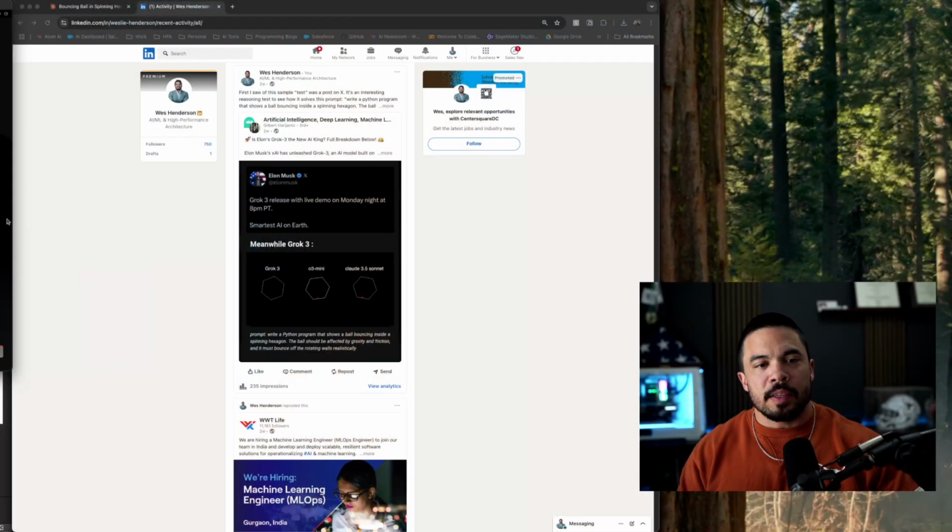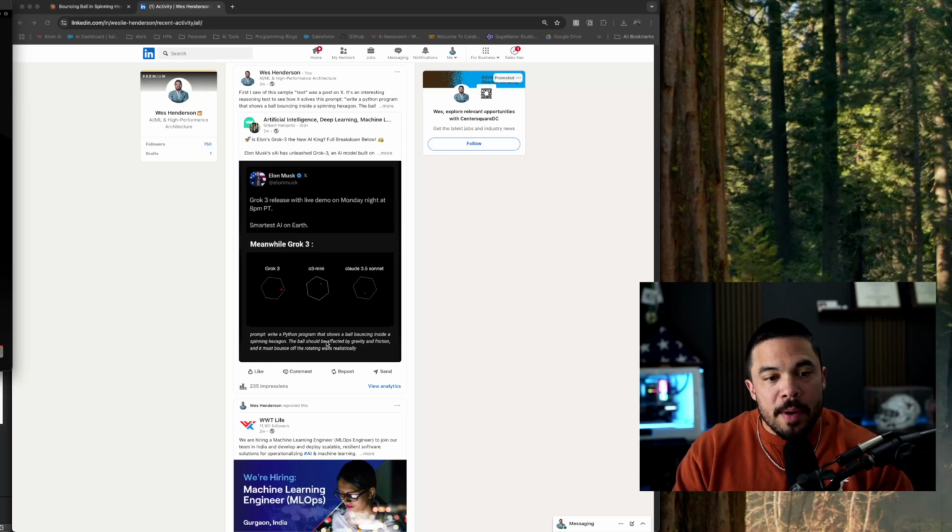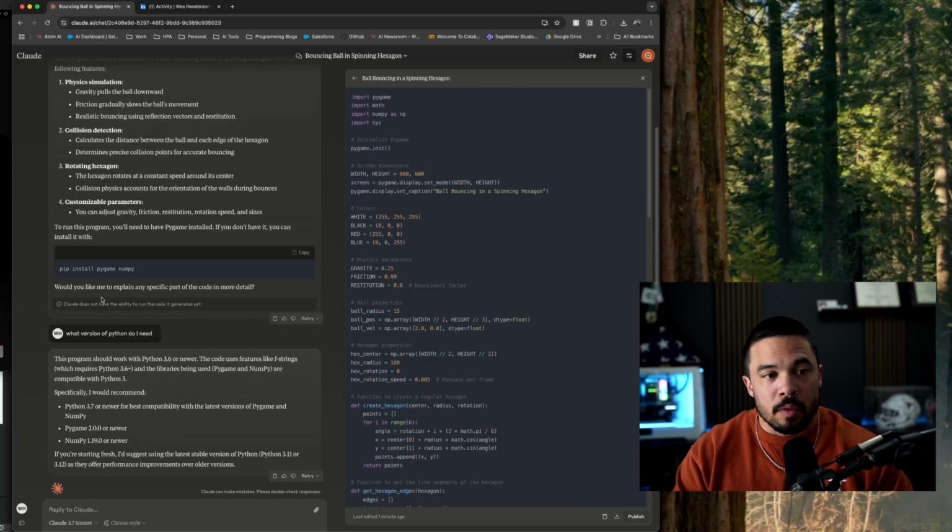People are having a lot of fun getting creative with ways to test new models. This one I call the PyGame test because when you input this prompt, which is write a Python program that shows a ball bouncing inside a spinning hexagon. The ball should be affected by gravity and friction, and it must bounce off the rotating walls realistically. It will go through and it will run and reason that it needs to start with a Python library called PyGame. Now, I went ahead and did this.